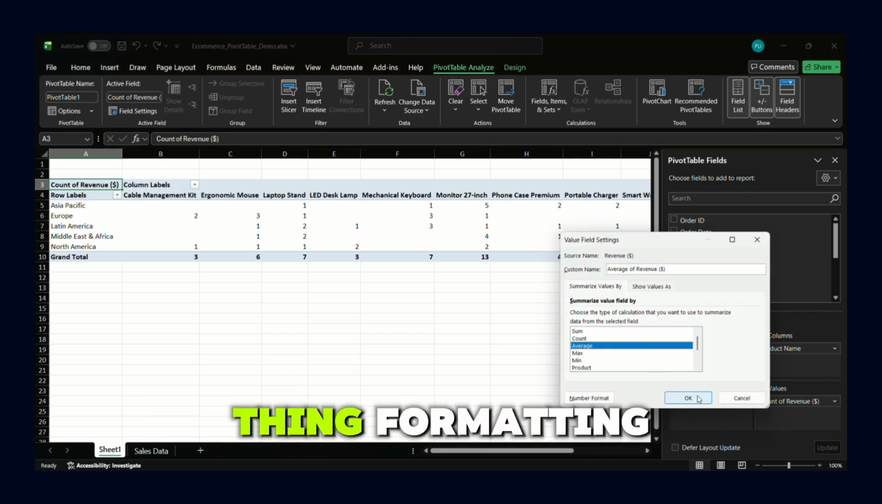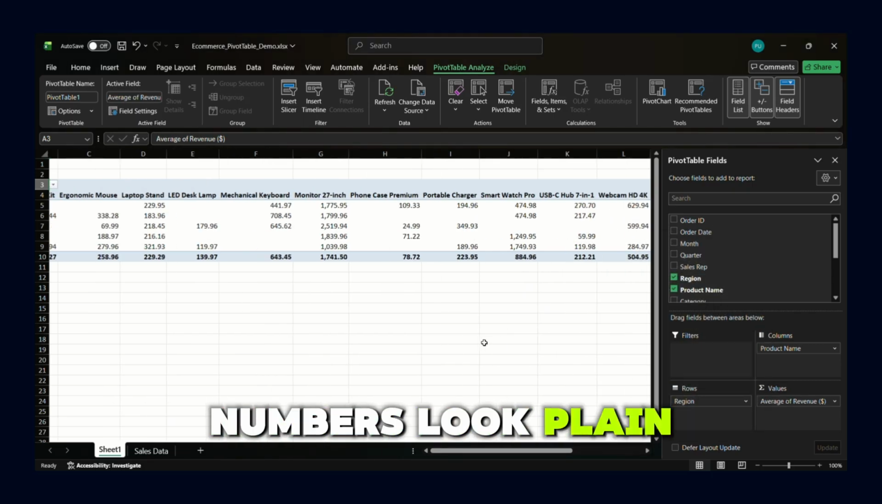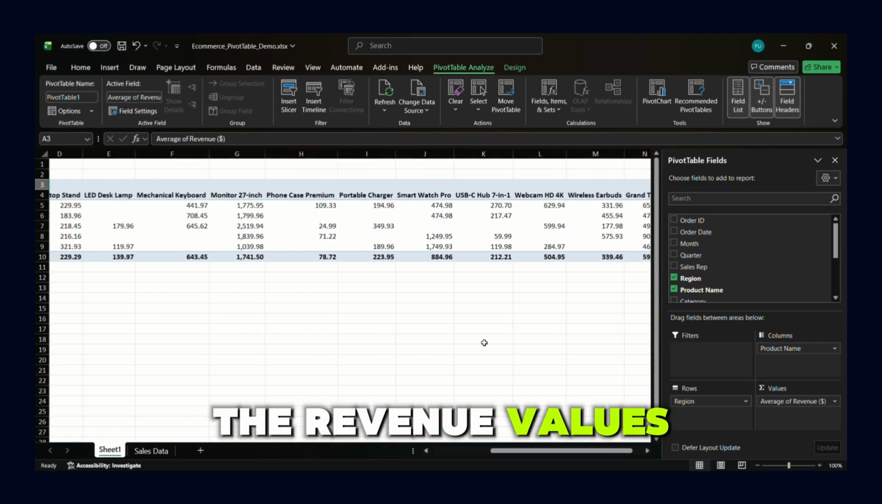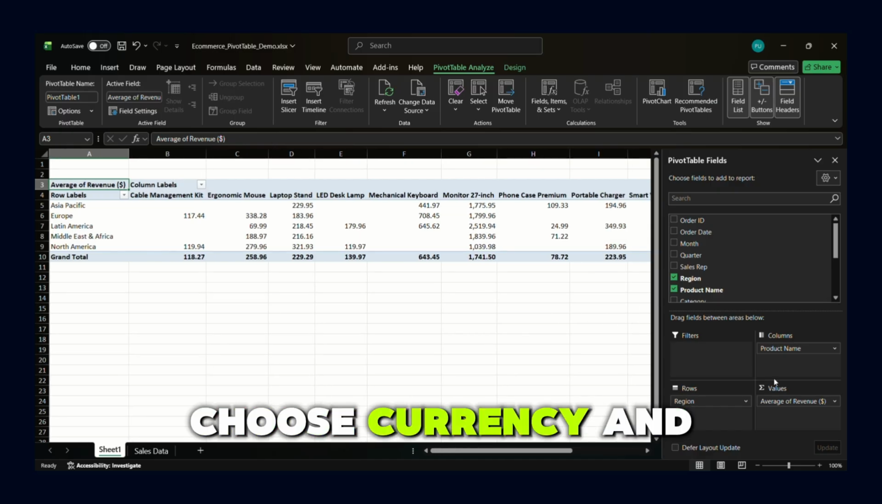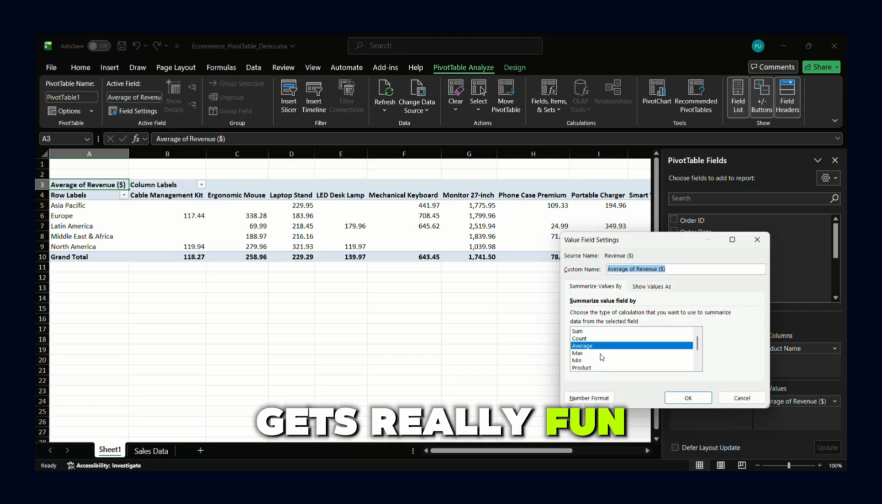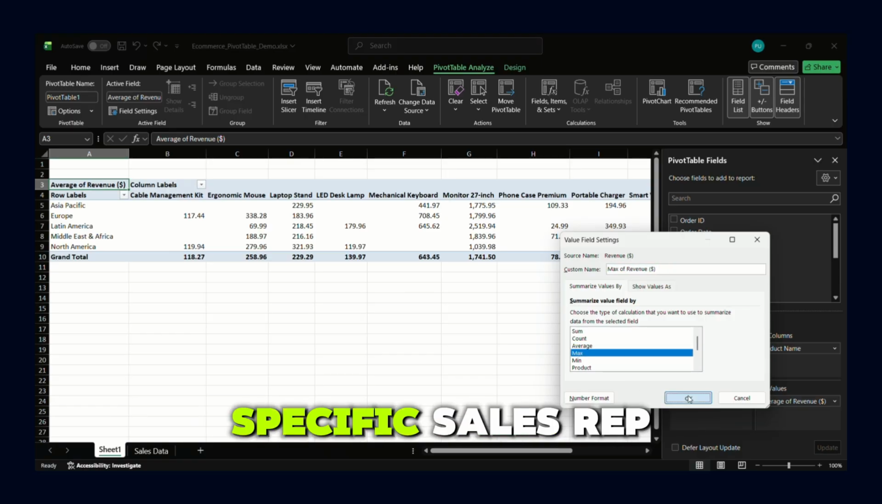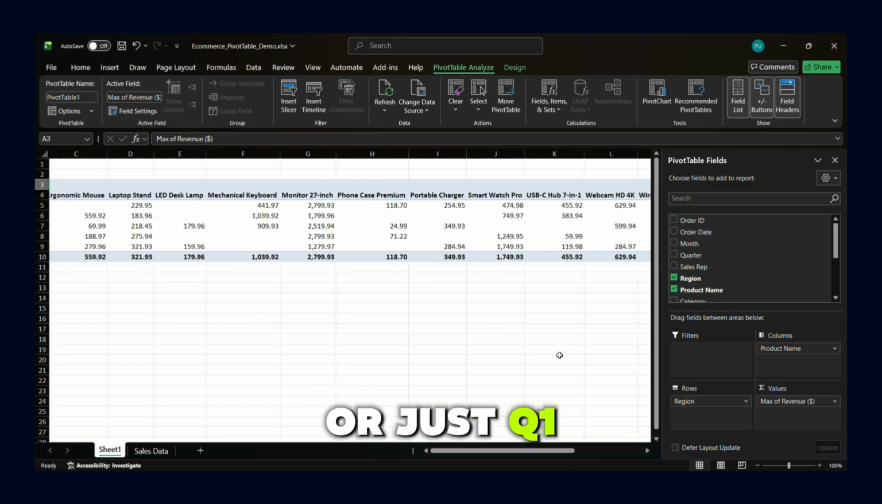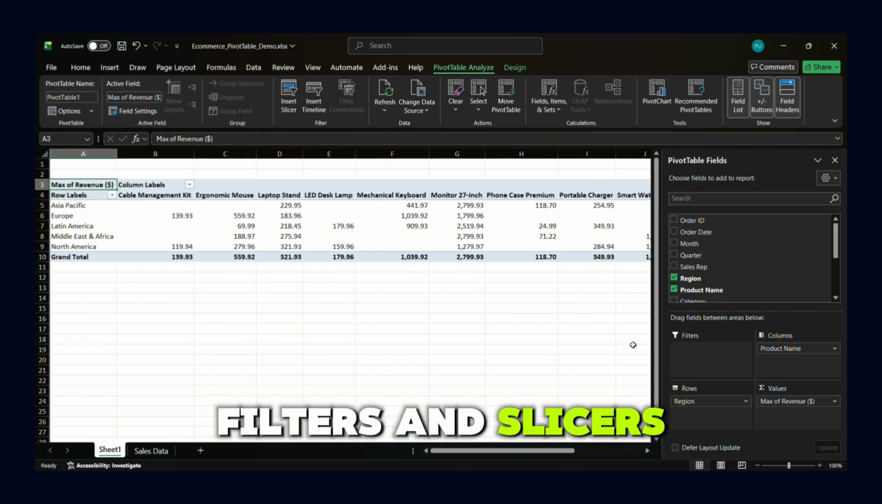And one more thing, formatting. Right now the numbers look plain. I'll right-click on the revenue values, click Number Format, choose Currency, and now it looks much more professional. Here's where it gets really fun. What if I only want to see data for one specific sales rep or just Q1 results? That's where filters and slicers come in.